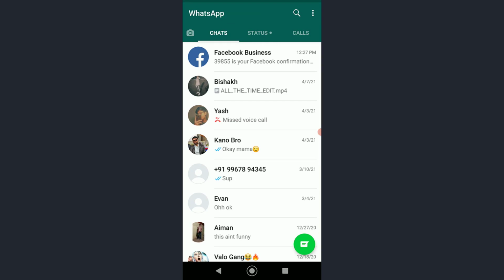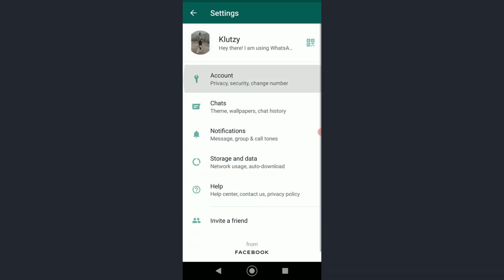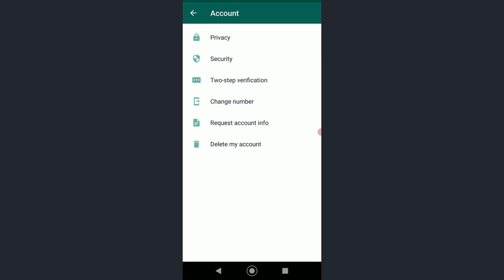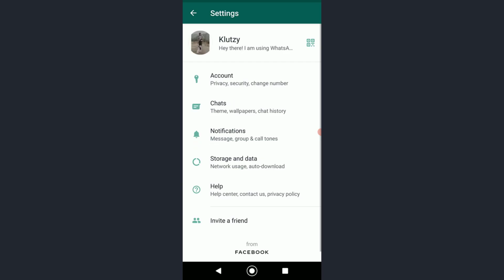And if you want to remove your account from all devices, then all you have to do is go to settings, then accounts, and then two-step verification, and over here just change the pin. Then all the devices that you have logged in with your WhatsApp account will be asking for the new pin or password, so people will not have access to your account on other devices. So that is about it.